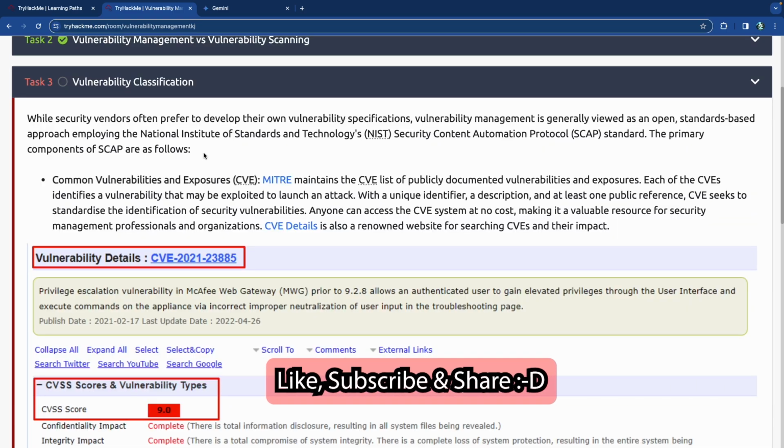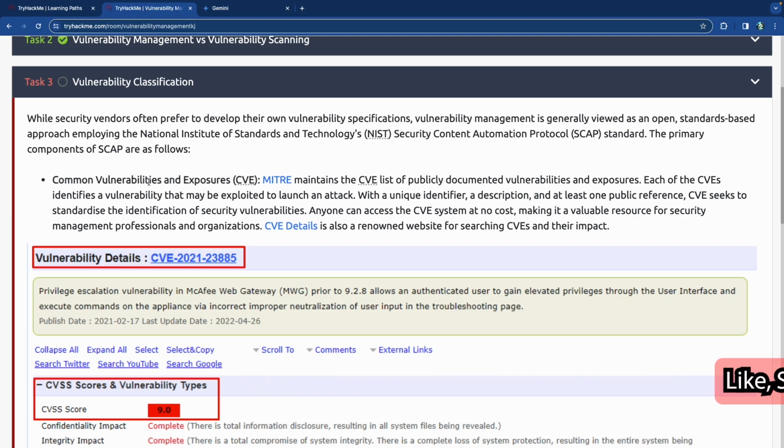For vulnerability classification, there's a really good resource called the Common Vulnerabilities and Exposures database. The CVE code, or the CVE number of a vulnerability, is something that you're going to see all the time. This is what it looks like right here. All vulnerabilities that have been discovered usually have a CVE code attached to them. MITRE maintains that list, and it's publicly documented, and you can go and check it out.